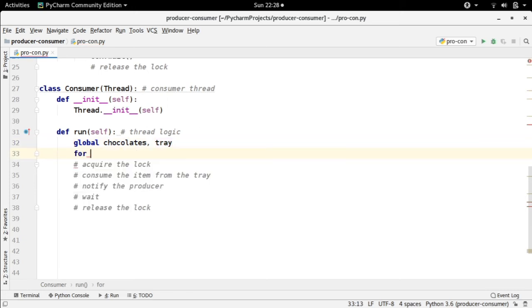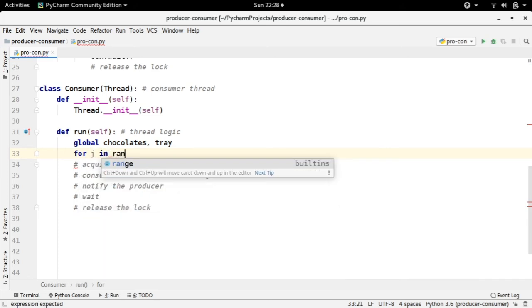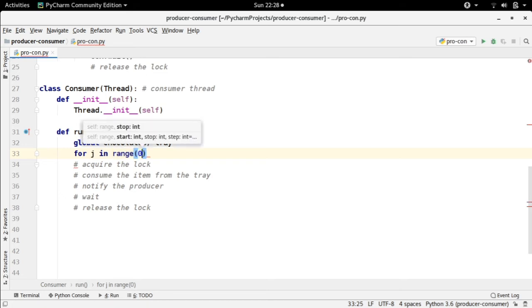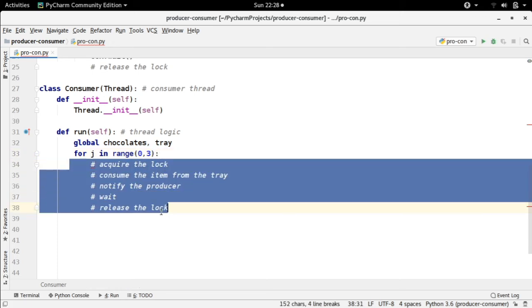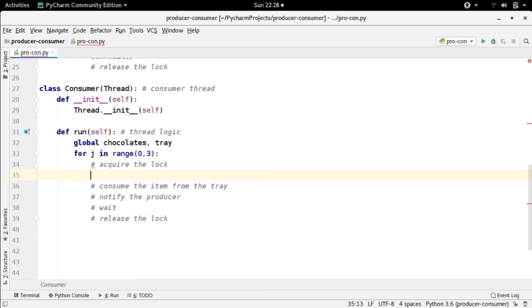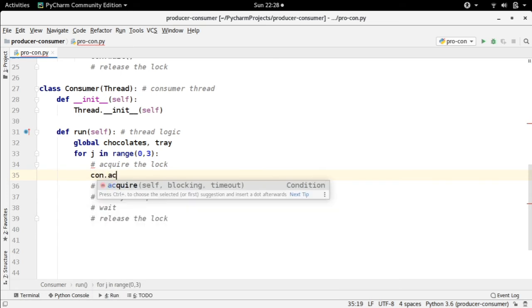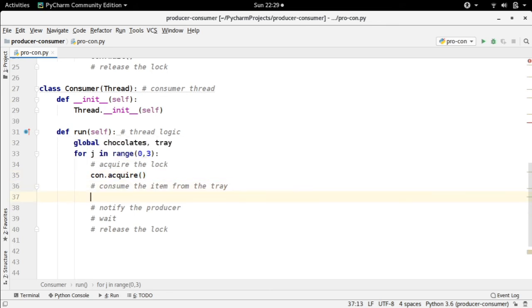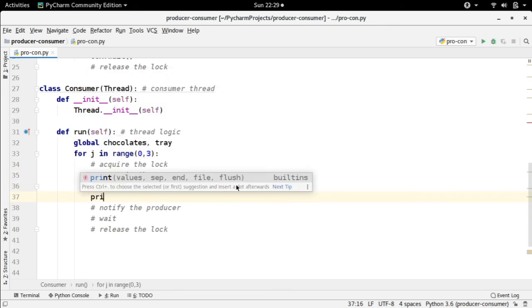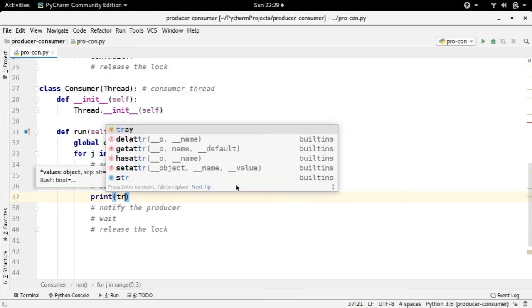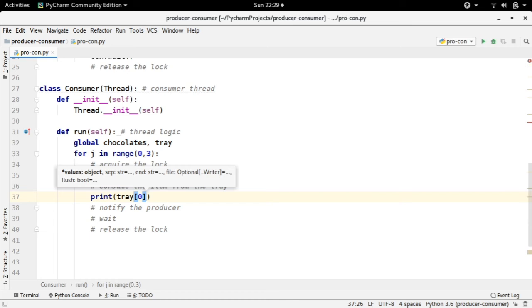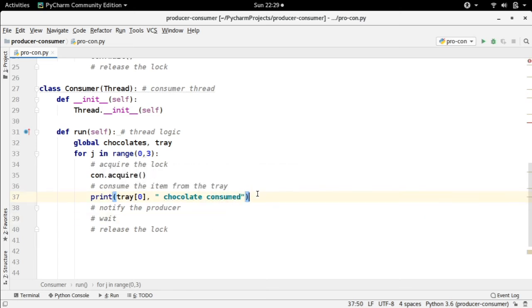Then put a for loop. Okay, this time I say j in range of 0, 3. 3 items the producer is going to produce, 3 items the consumer is going to consume. Now he has to get a lock. Okay, consumer acquire, that's the first step. Now the consumption. So consumption is first print what is available in the tray of 0th location, then say consumed. Okay, the particular chocolate is consumed.